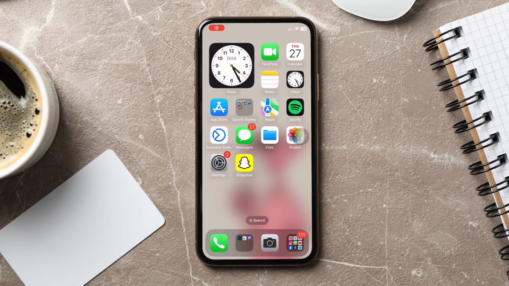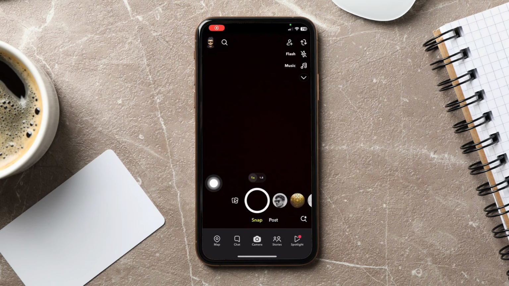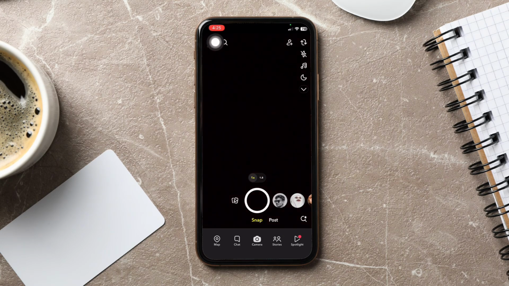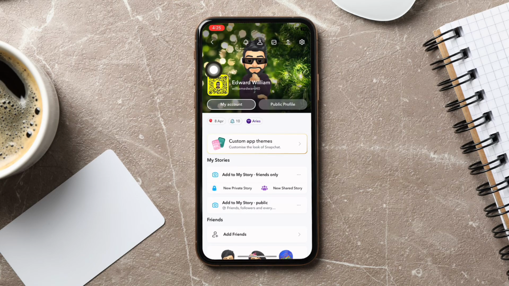How to remove contacts from Snapchat. To get started, first of all, open up the Snapchat application on your phone. You will then be taken to the camera screen on Snapchat. On this screen, go to the top left corner and tap on your profile.